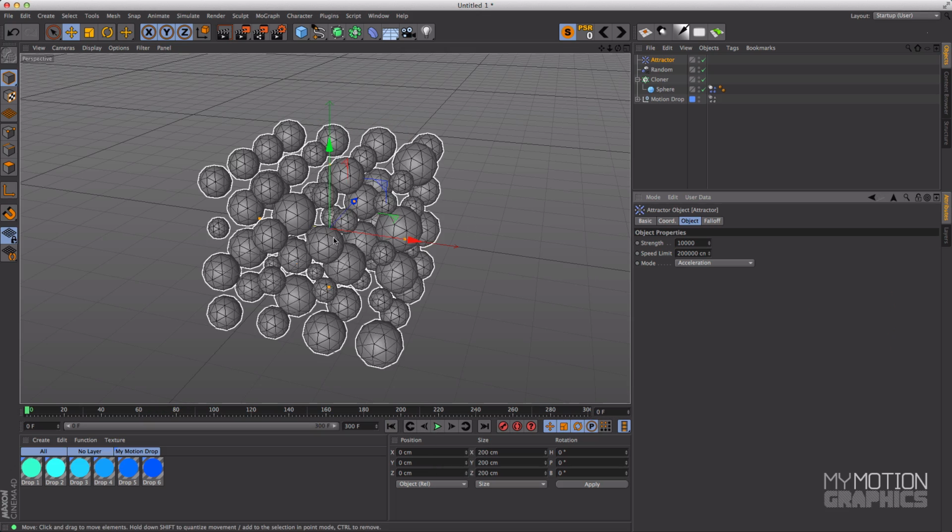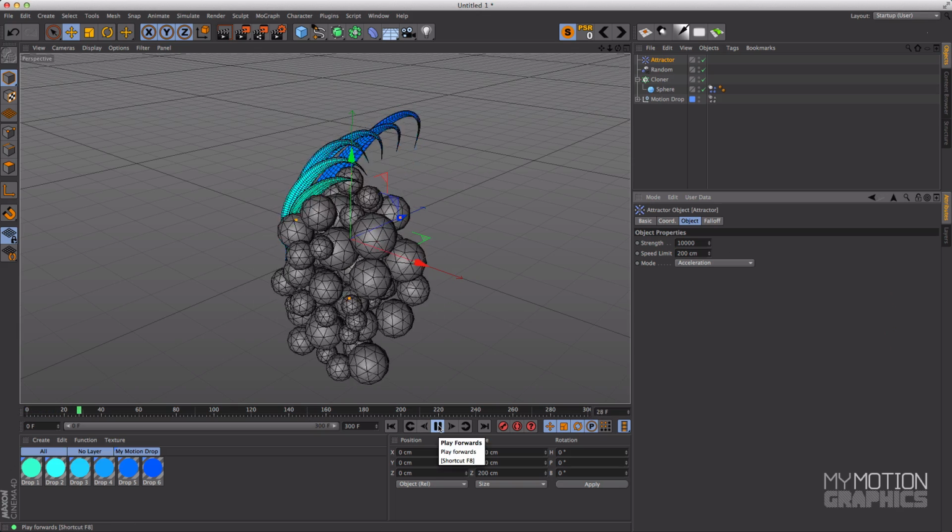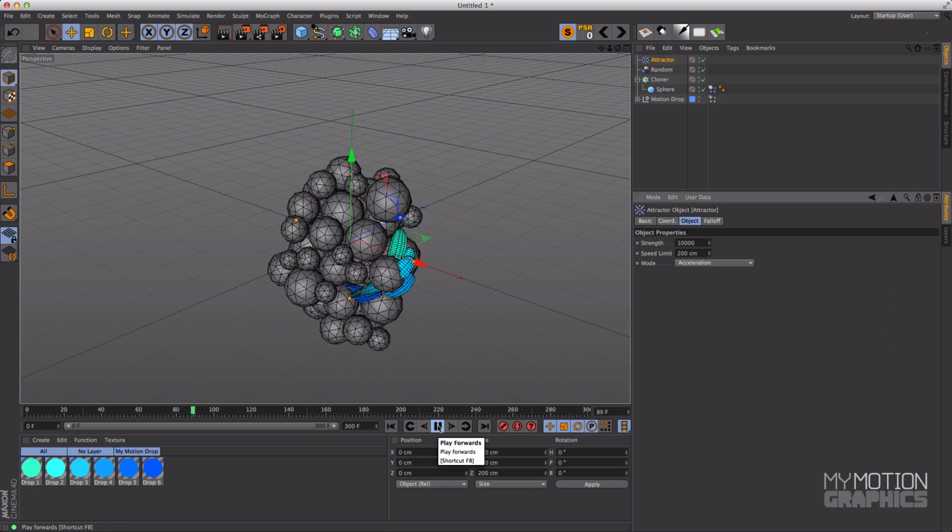Now they kind of bounce around, jumping and stuff. Let's decrease the speed limit from 200,000 to maybe 200 and press play again. A little bit better.